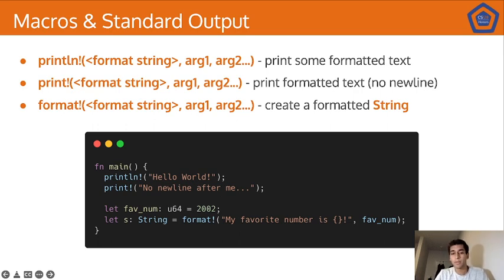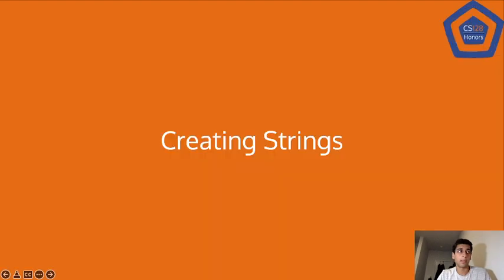Well, we have this string literal here, and we have curly braces. And we're going to replace these curly braces with the value of favorite_num. So I'm going to assign favorite_num to 2002. And so at the end of this program, the string s will be a string that says my favorite number is 2002 without curly braces. So let's show you what that looks like.